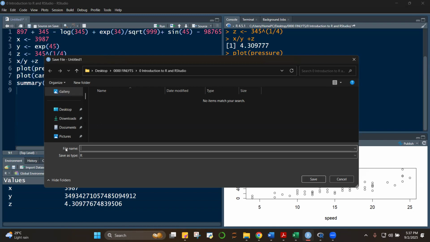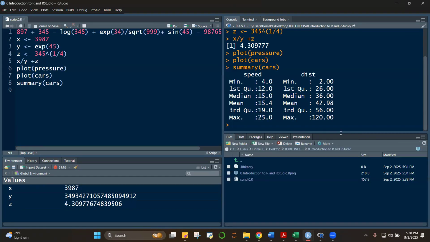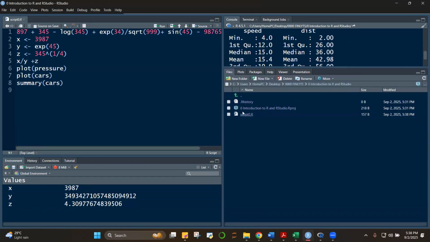You won't lose it. So let's just save it, and I'll just use script 0. Okay, I'll name it script 0. And notice that it's saved as type R. R stands for R script, and then save. Okay, now the name is different now, script 0. And then if I go here to files, you notice now script 0 is here. Okay, it's inside the project that we created.